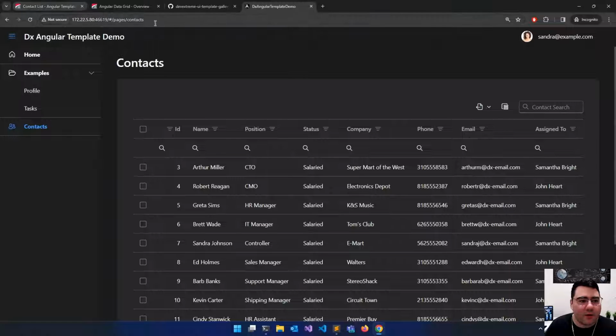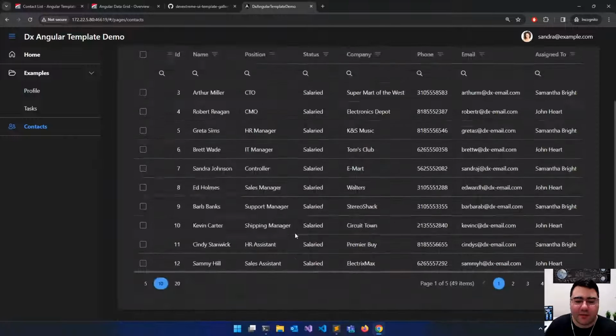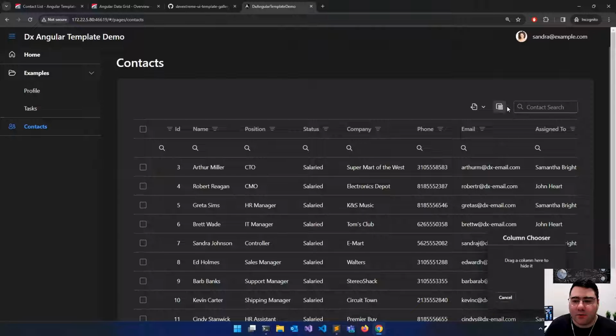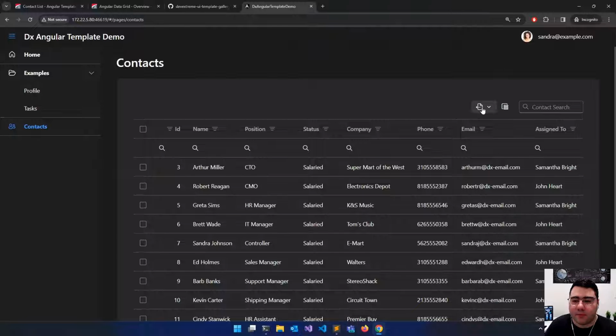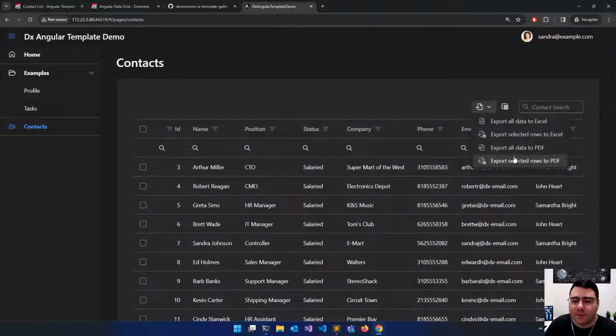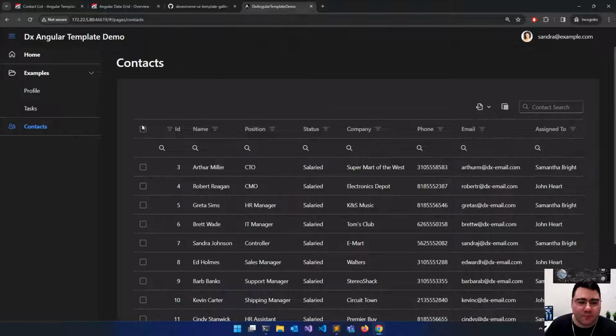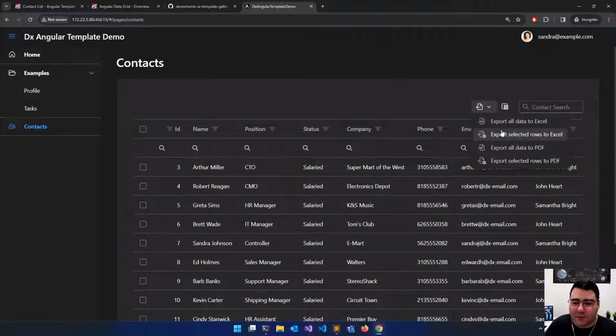So if we just jump back to our app here, we can see that since I added that little export thing right there, we have the options here. And because I added Excel and PDFs, we have options to export all data and the selected rows. Of course, it's not working because I didn't want to add those packages unnecessarily. Ultimately, we're here for the UI.